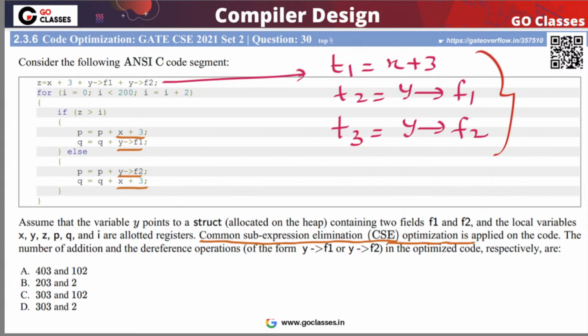So what you can do here is very simple: you can remove this x plus 3, and this x plus 3 also. You can put this t1 here. Similarly, you can remove this yf1 and replace it with t2, and this yf2 you can replace with t2. You don't have to compute it again.